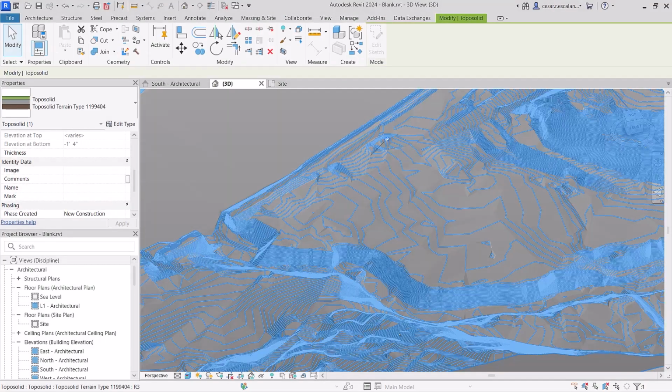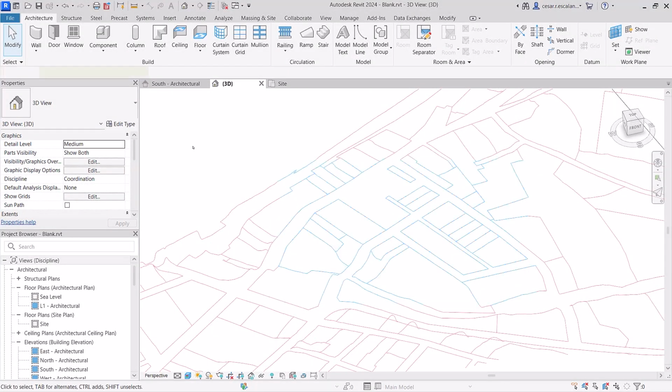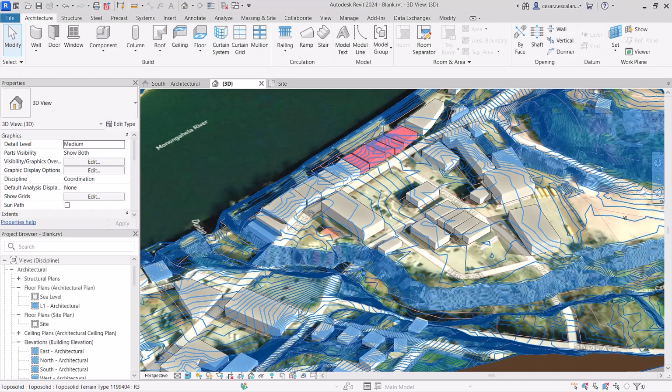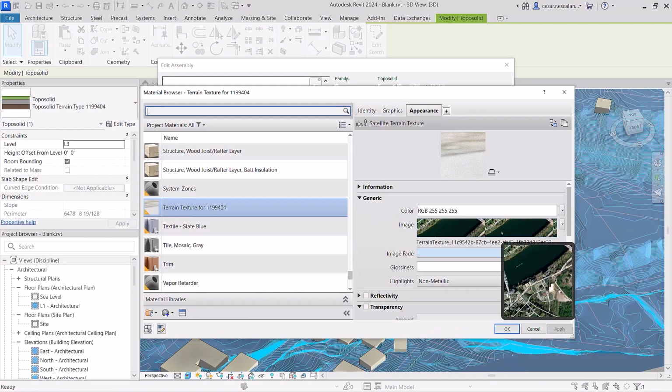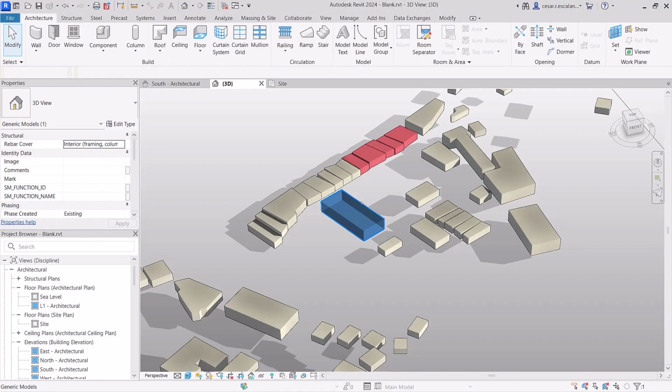The Forma terrain is brought as a Revit Toposolid. Property lines are translated into model lines. Satellite imagery is applied to the Toposolid as a material display in rendered or realistic views. Unit volumes, contexts, and existing buildings can be created as generic model families.